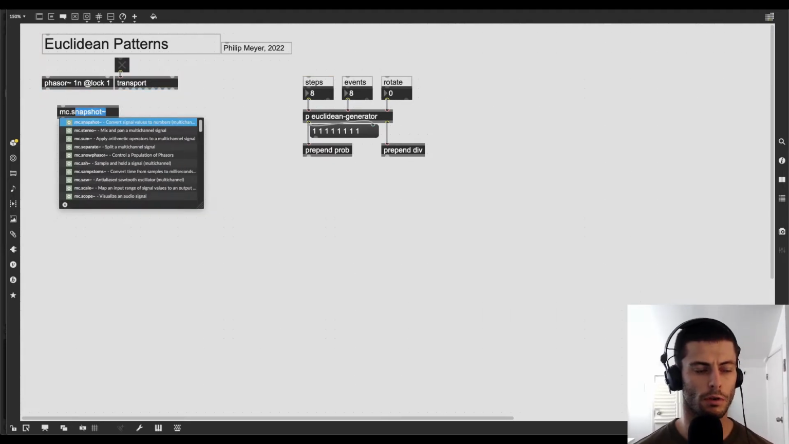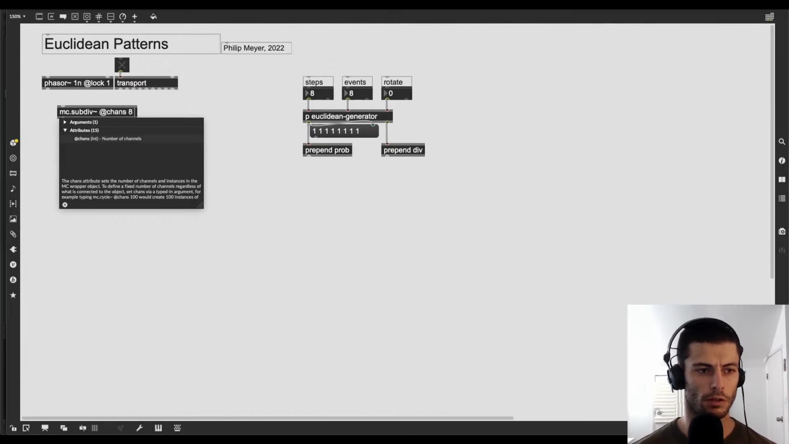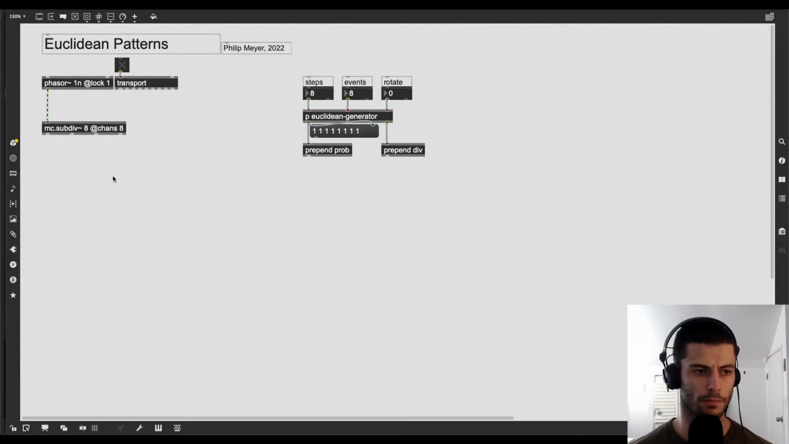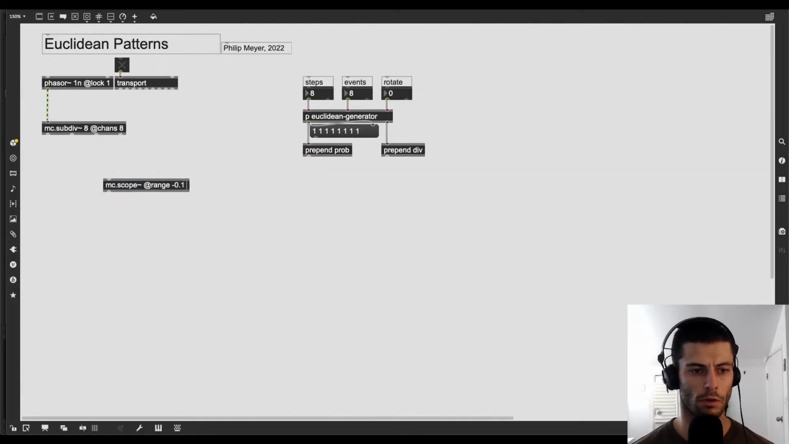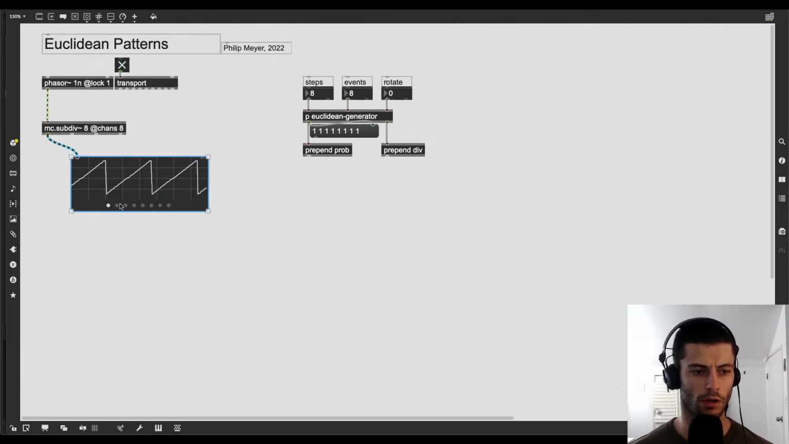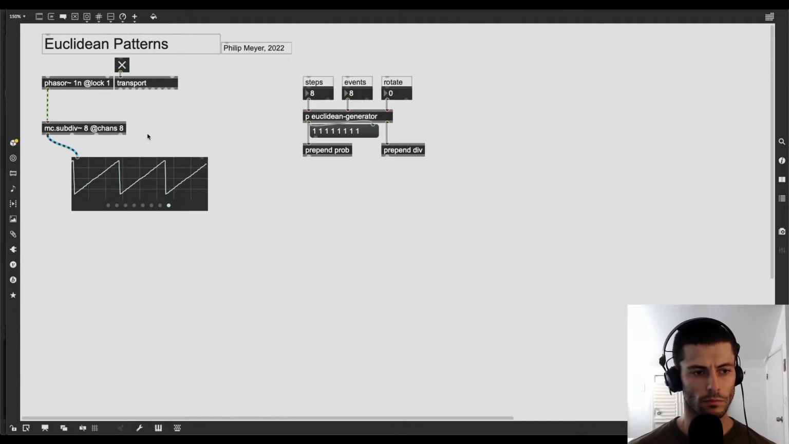And now what we're going to do, instead of just using subdiv~, we're going to use mc.subdiv~, and we're going to have 8 channels. And let's just set a default subdivision of 8 to give ourselves something. And if we create an mc.scope, we can visualize this result. So we have here 8 channels, and you can see they're all the same because we are just setting globally for all 8 of these a subdivision of 8.